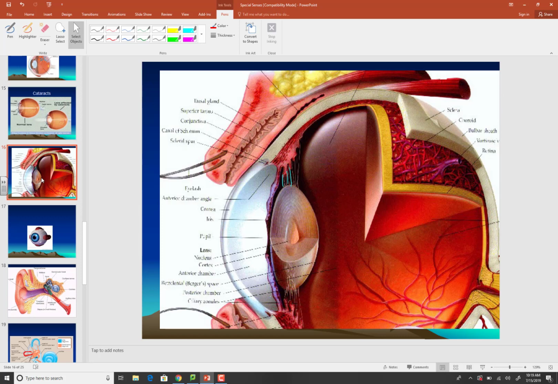So if you look here, you can see these concentric rings of protein that make up the lens. And then, as you can also see, there are these little ligaments that suspend the lens directly in back of the pupil. Now, this is important.